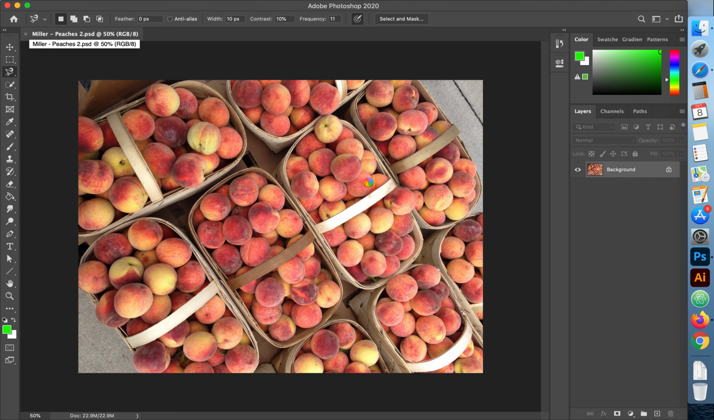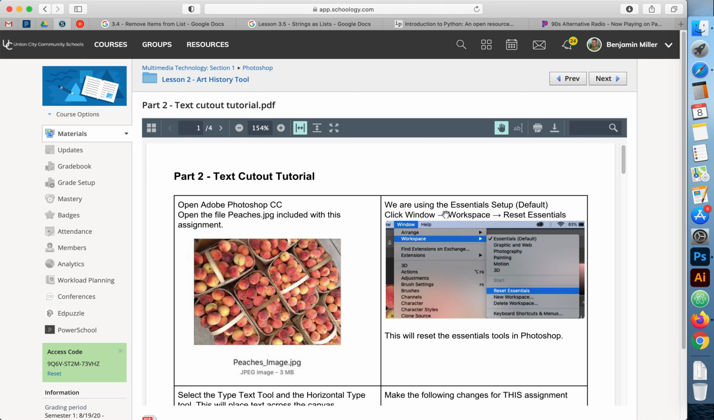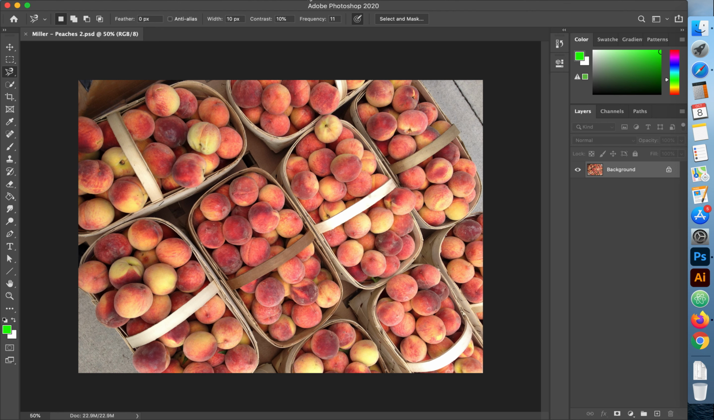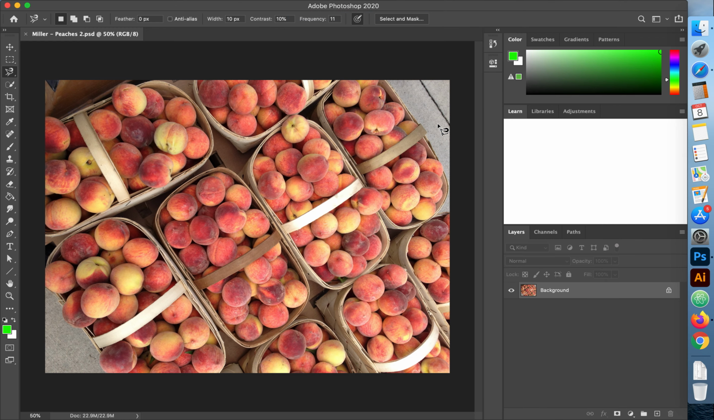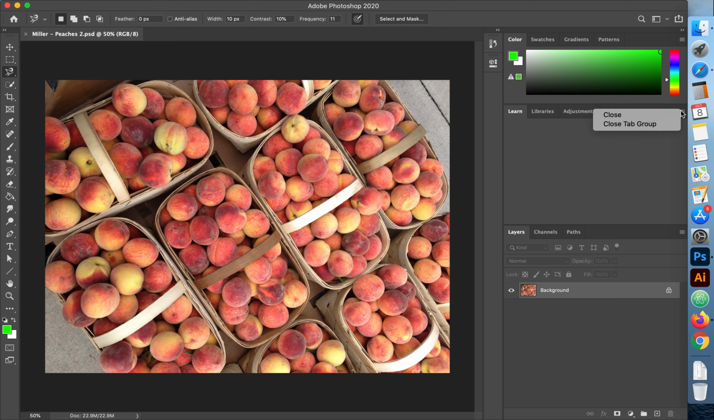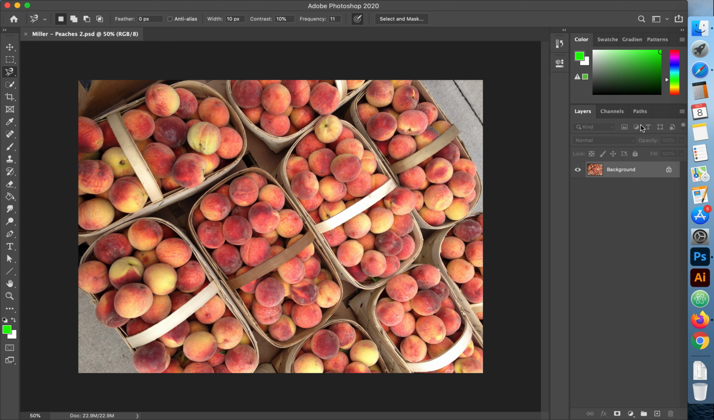So on our tutorial, if you don't see the same layout that I have, we're using the Essentials setup. And if you don't see the same thing, I want you to go to Window, Workspace, and Reset Essentials. And that is up here, Window, Workspace, Reset Essentials. That'll put everything back to where it was. And when this Learn Libraries and Adjustments panel opens up, you can click the 3 or 4 lines there and hit Close Tab Group. That's going to give you a little bit more real estate on the screen.